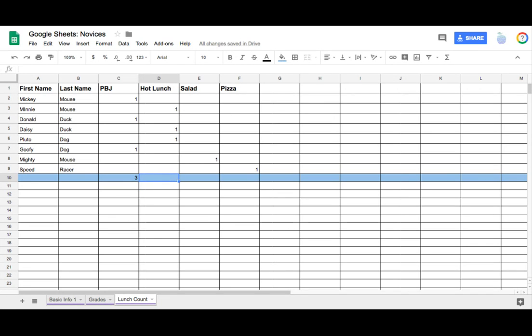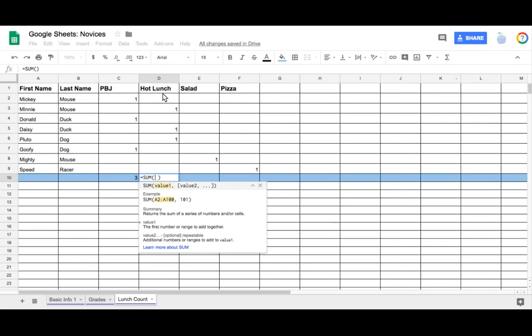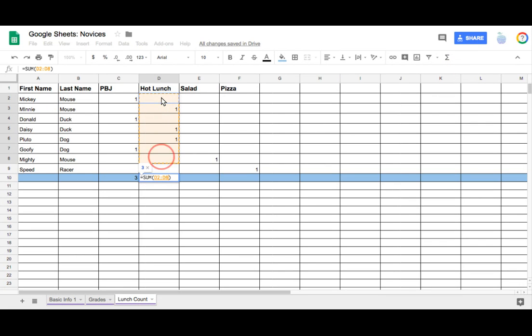So I'm going to do it again. This time I'm going to do hot lunch. I click inside the intersecting cell. I go up to my sigma button. I choose sum. I click on the first student, and I go all the way down to the last student, and then I immediately hit enter or return.